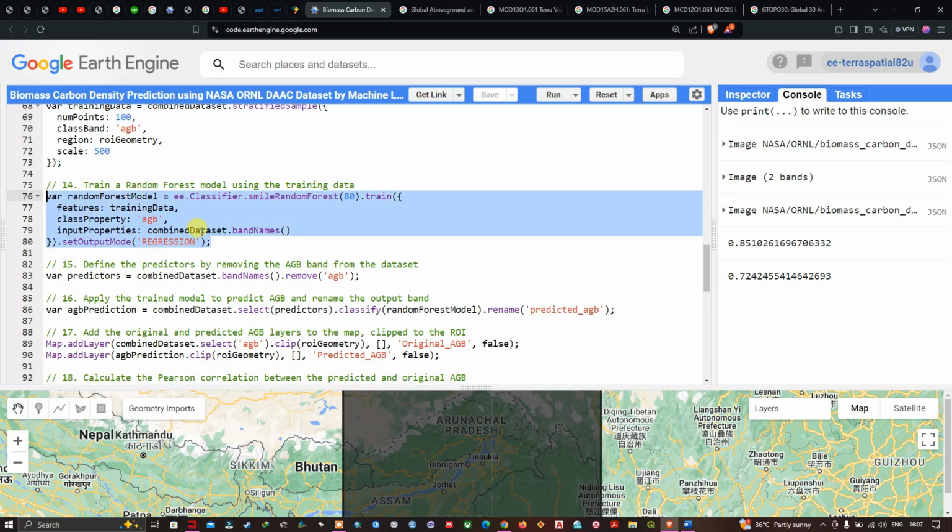Now I want to apply the model on the properties. Next we have to define the predictors by removing the AGB band from our dataset. The AGB refers to the above ground biomass. So we define this variable called predictors equals the combined dataset, referring to the combined datasets of all the LULC, NDVI and EVI bands. I'm going to refer to this variable, combined dataset dot band names, referring to the band names in this variable, and in that we're going to remove the AGB band here.